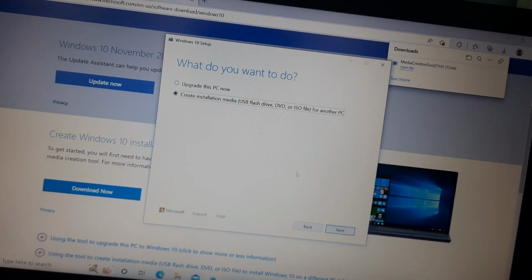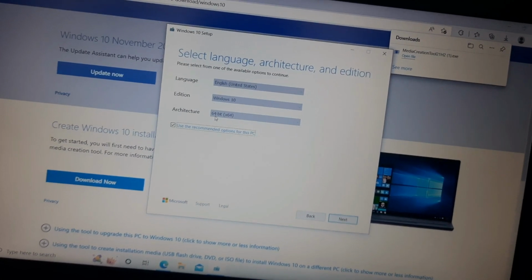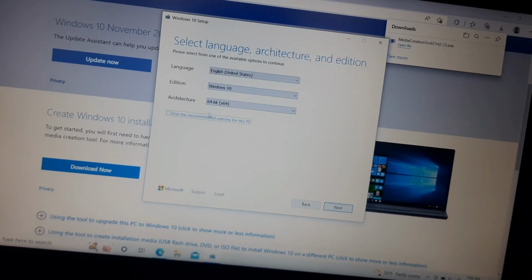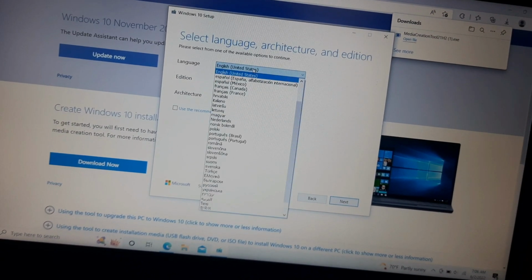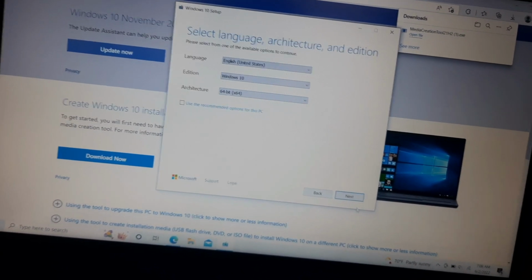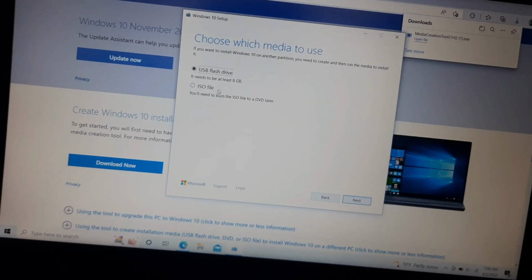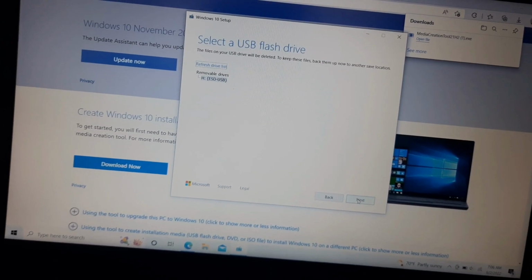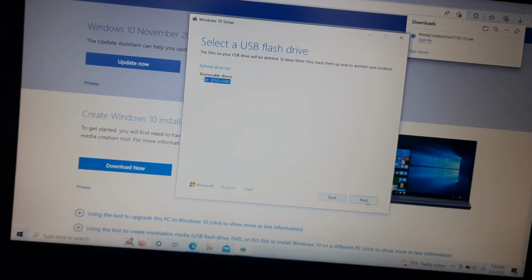Look here, I have selected create installation media and then next. Now it is selected automatically based on your computer. Fine, you can just click on next, or you can remove this tick and select the options you need from here. Same language, you can select any from here, 32-bit, 64-bit or both, you can select any. So I will click on next, and then USB flash drive or ISO file. I will click on USB flash drive because I want to make the pen drive bootable. And then I have my pen drive here as a drive. You can click on the next button.